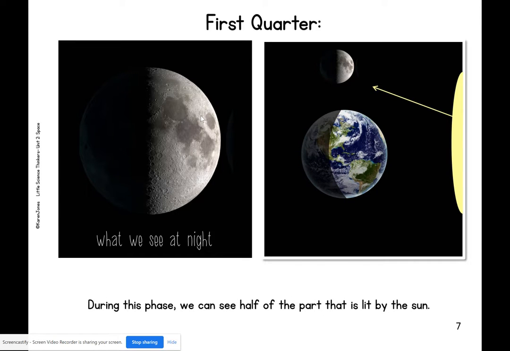This is called the first quarter. During this phase, we can see half of the part that is lit by the sun. And this is what it looks like when it's a first quarter moon.